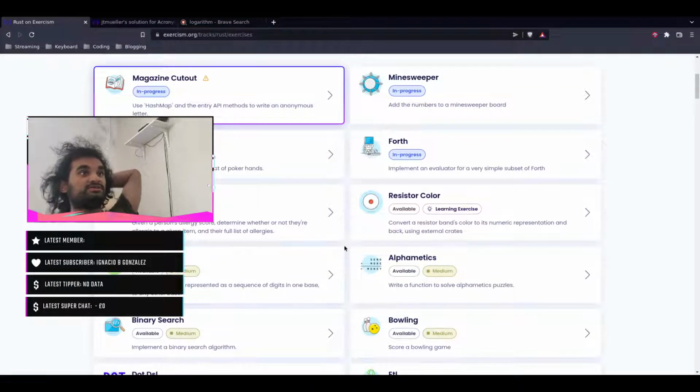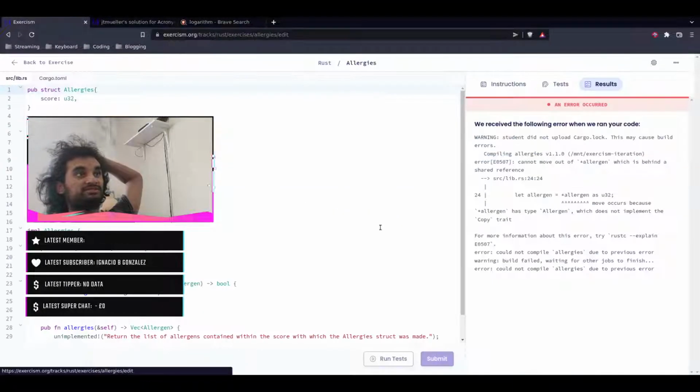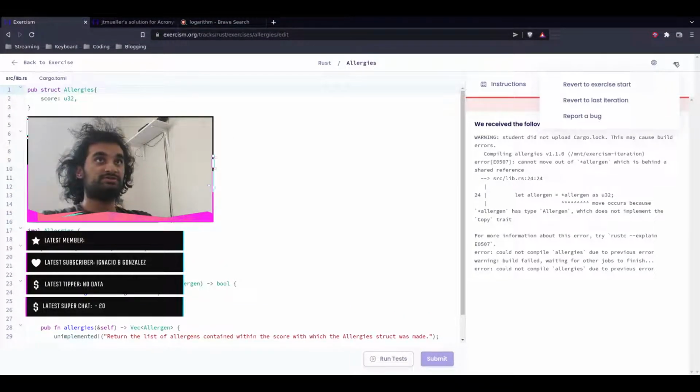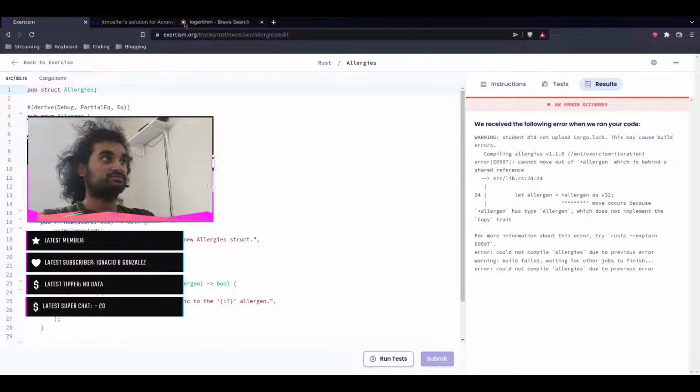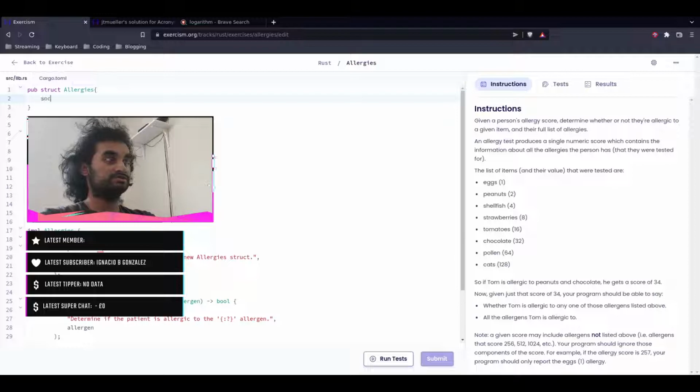Okay, and then that was acronym. Now we have allergies, continue. Okay, this is going to be a bit, let me reset this. Cool, it's reset. So we have pub struct Allergies, and this is supposed to take instructions. Okay, so it's supposed to have a score. So I'm assuming the first thing in that score, colon u32, like that. And then this will just return score.